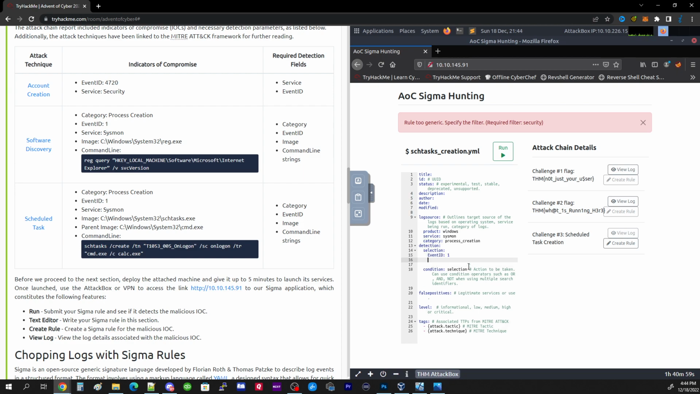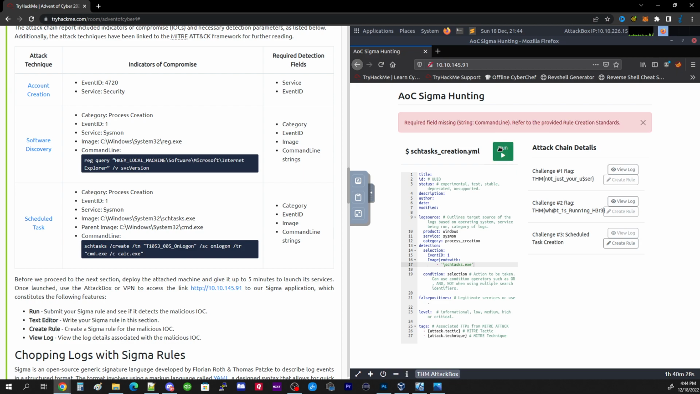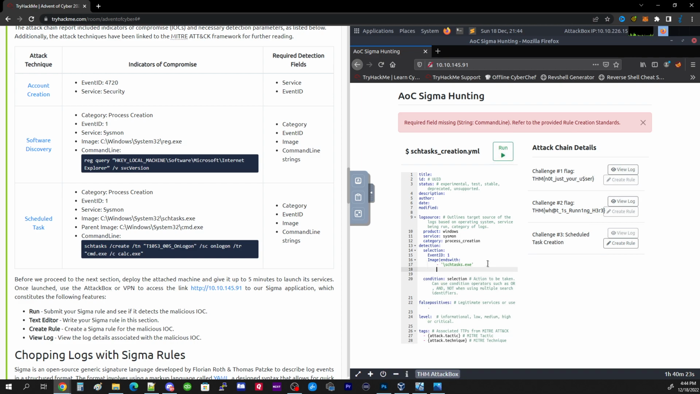Event ID 1. It's perfect. Next up, image pipe, and we say ends with, and we can simply put here the ending of the image. Once again, we're working on the scheduled task, so all we have to do is press tab here, space minus, open that, backslash schtasks.exe. That takes care of that. We'll hit the run button, should error out and say we don't have a command line. Okay, so now we'll add the command line to it.